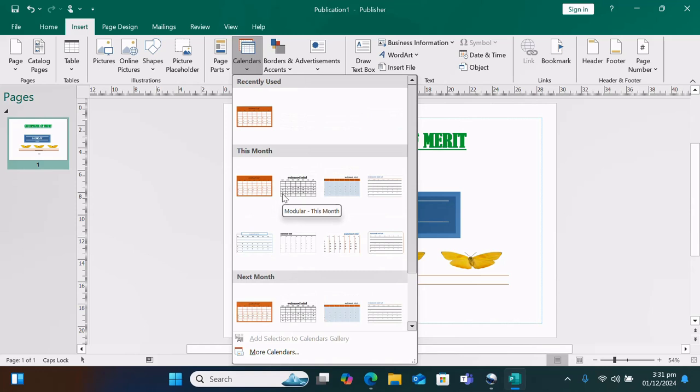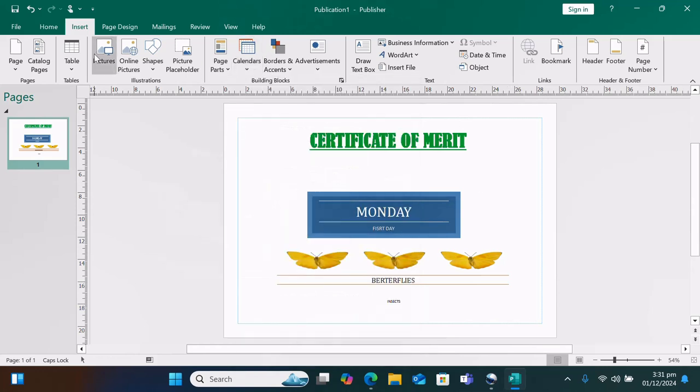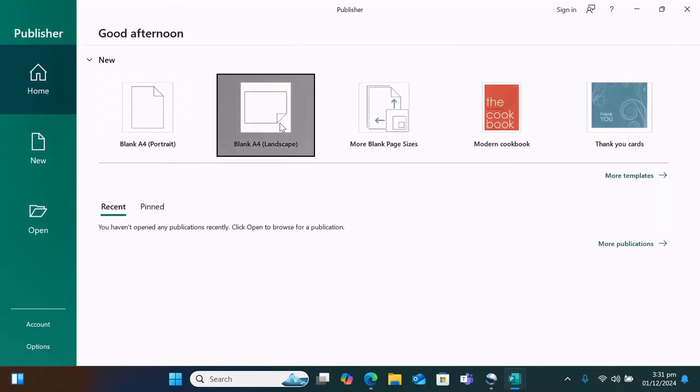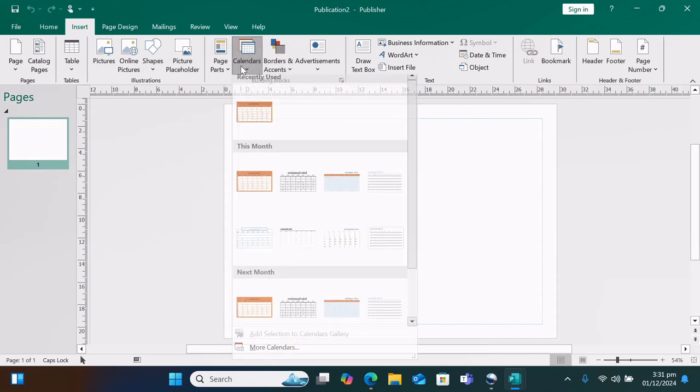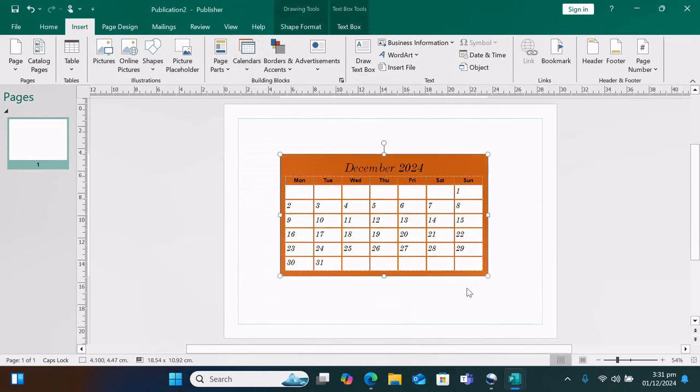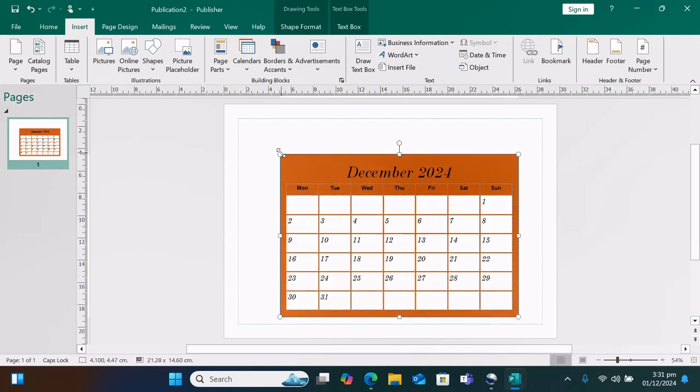We have all this. For example, let me first try to get a new page. So when I come here and click on this new page, and then I come to insert, there are these calendars here that we can use. For example, when I click on this, it is already a calendar for this month, December. And you can now enlarge it. You just design it the way you want.